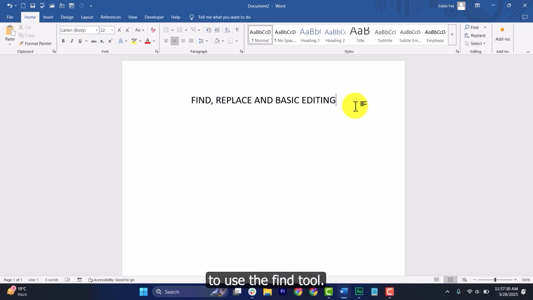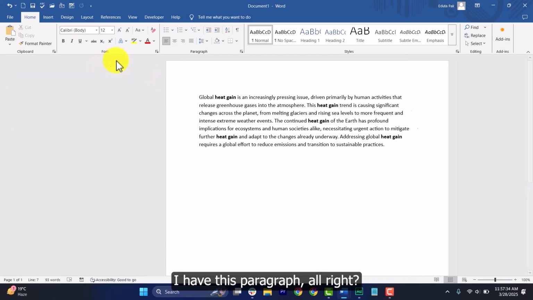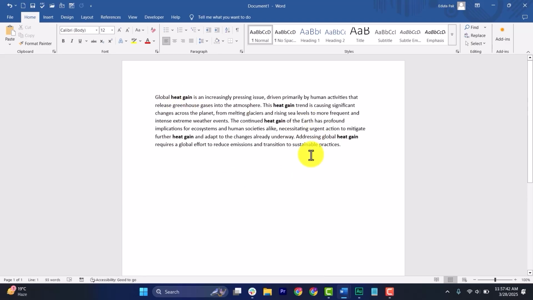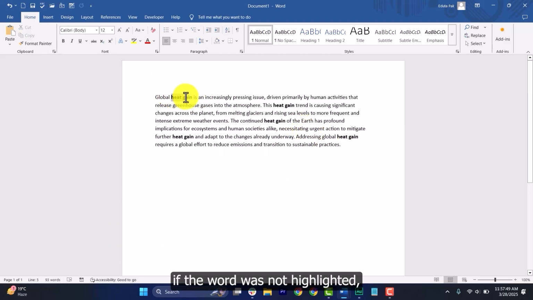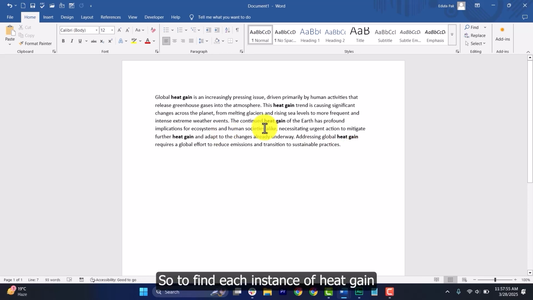To use the Find tool, for example, I have this paragraph, and I want to find a word called heat gain. As I am working on a little paragraph, you can see that if the word was not highlighted, it would be really frustrating for me to find each instance. So to find each instance of heat gain, you can just press Ctrl plus F if you're using Windows, or Command plus F if you're using Mac.